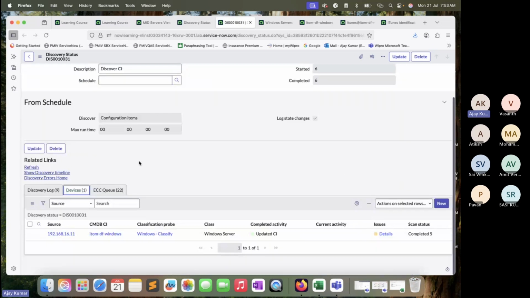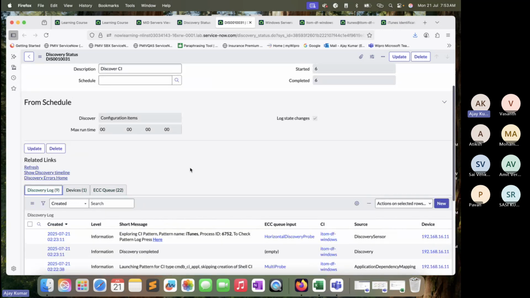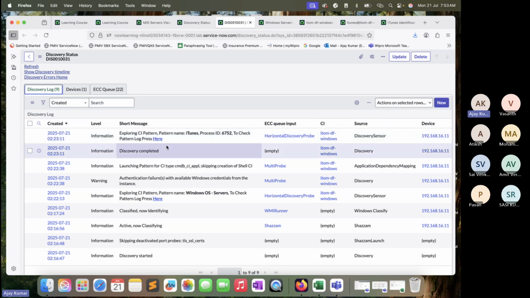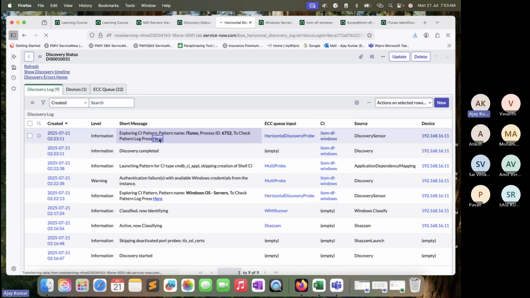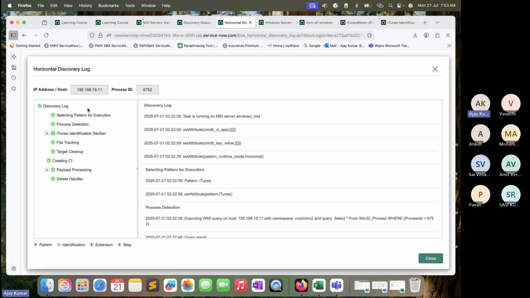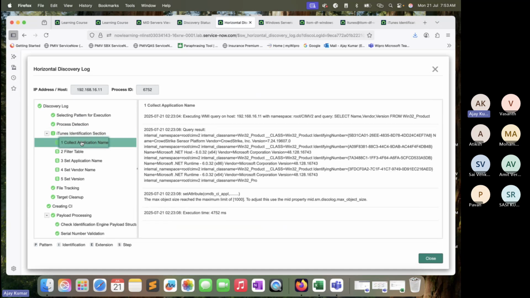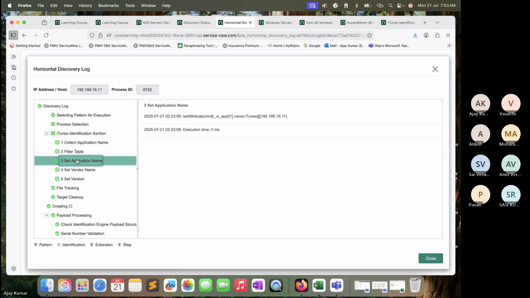My discovery is completed and my pattern is also triggered. If you see, exploring CI pattern name is iTunes, process ID 6752. Let's see the pattern information first of all. These are the out of the box horizontal patterns, but whatever we have written, collect application name, collect filter table, set application name, set vendor, set version, is all green.